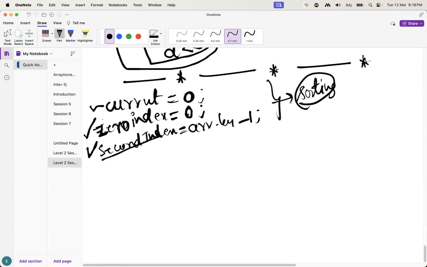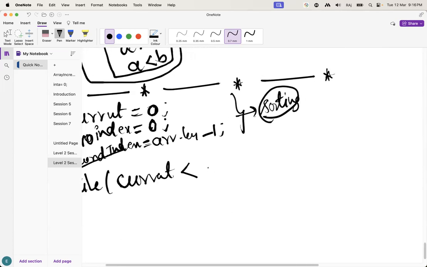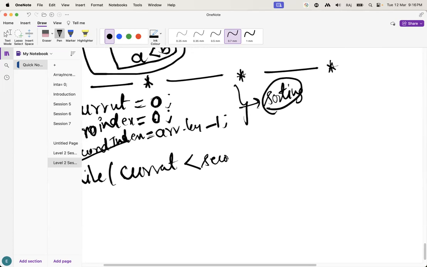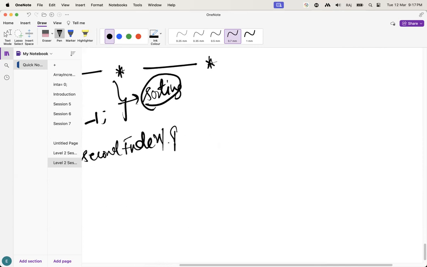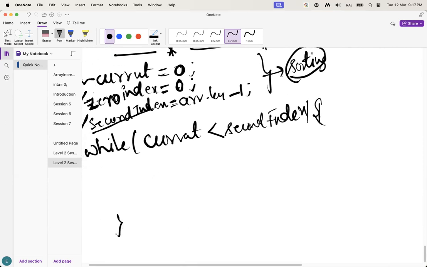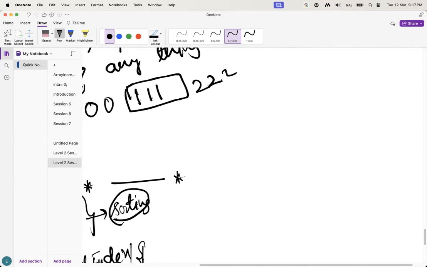Guys, do you understand this one? So I will take these two pointers: current is supposed to be less than or equal to the second index. Guys, why have I taken this? Current is supposed to go only up to the second index. Please let me know if you understand, or I will explain again.